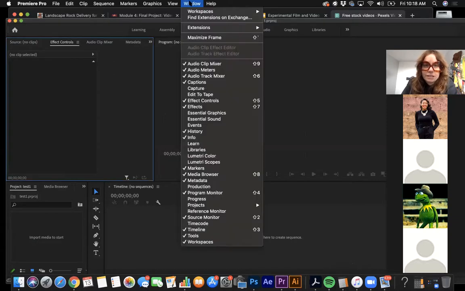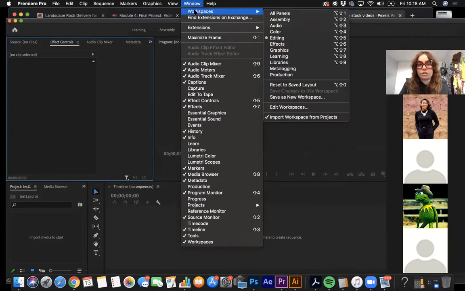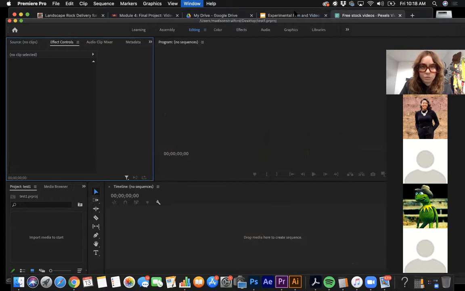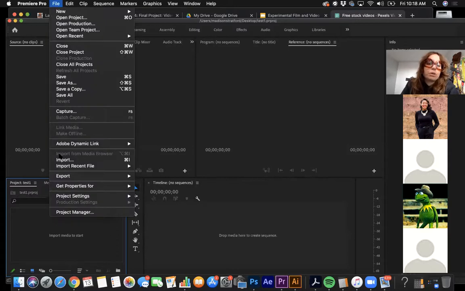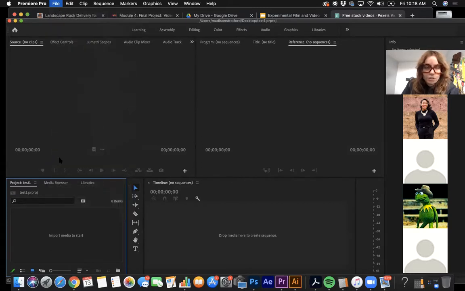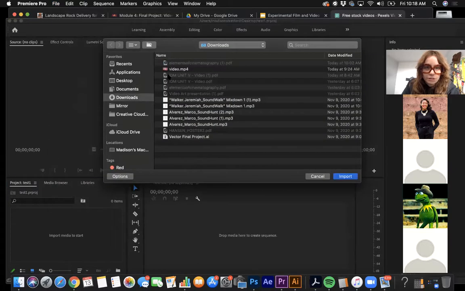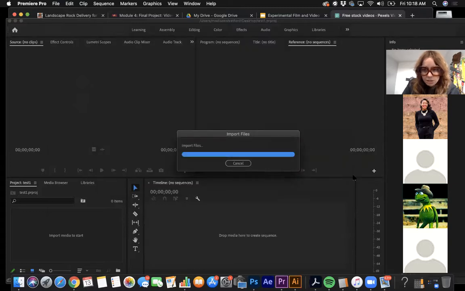If you can't see, say your workspaces aren't showing up, you always have Window, Workspaces, All Panels. For some reason on my PC, it's been kicking not to the All Panels workspace. I'm on my Mac right now, but okay. So File, you're going to Import. You can also hit Command I, which is the shortcut for import. I'm going to go to Downloads where this video of this Gucci Poochie is. I'm going to hit Import there.